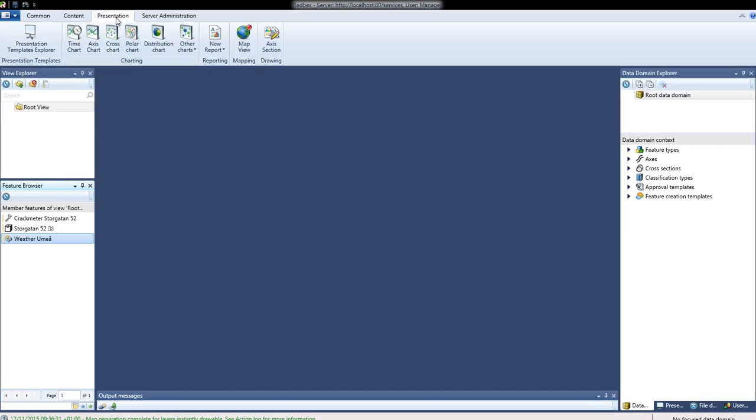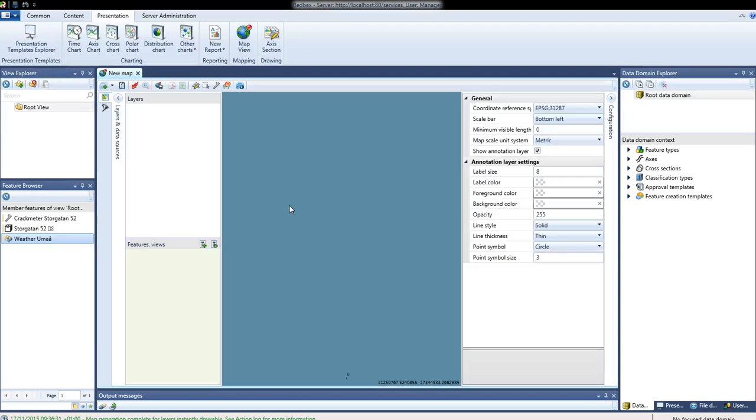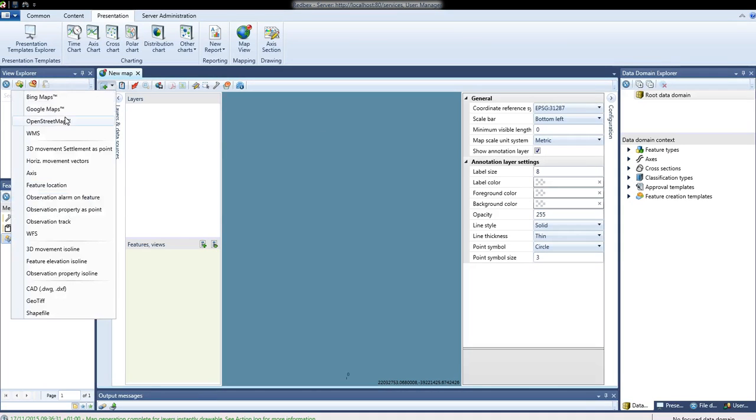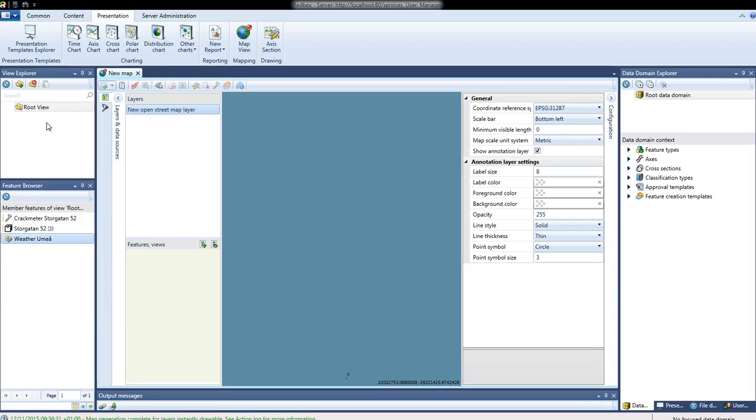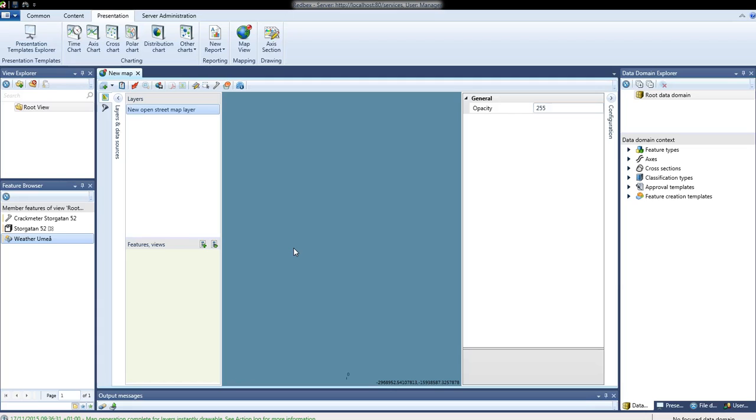We will find the map view in the presentation ribbon on quite the right side. There is a button, map view. Just open the map view, and the map view has the possibility to be built up by different layers, and we will start with just adding, for example, the OpenStreetMap layer. Keep in mind, for Bing and Google Maps you will have to define a special key to be able to use them. OpenStreetMap does not need any key to be used, so I'd like to open the OpenStreetMap view.